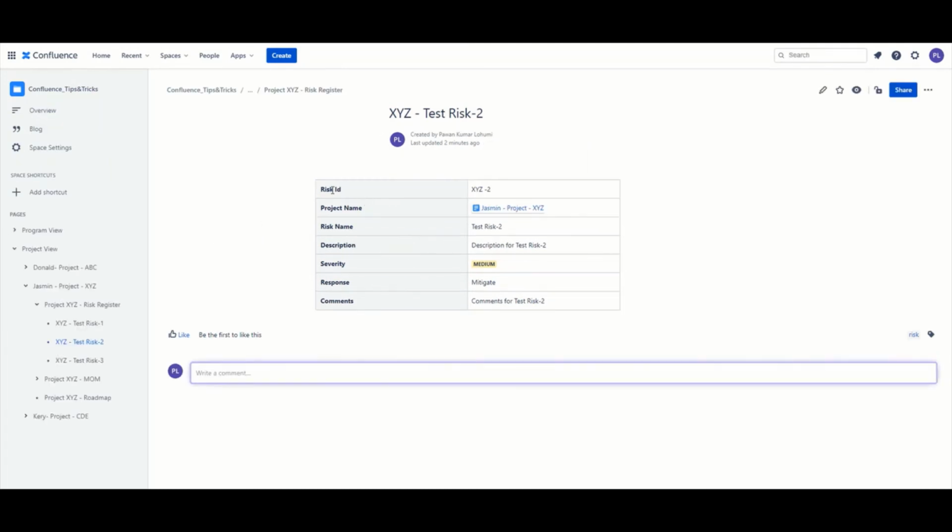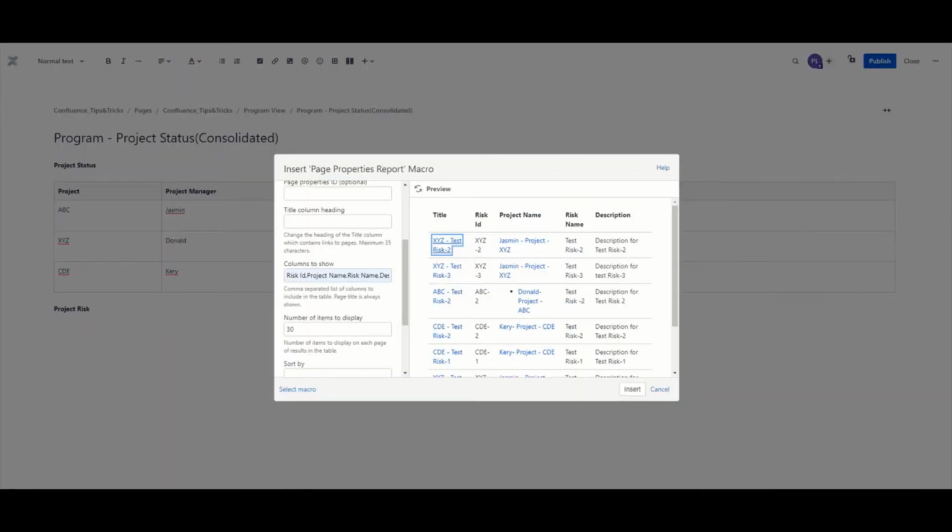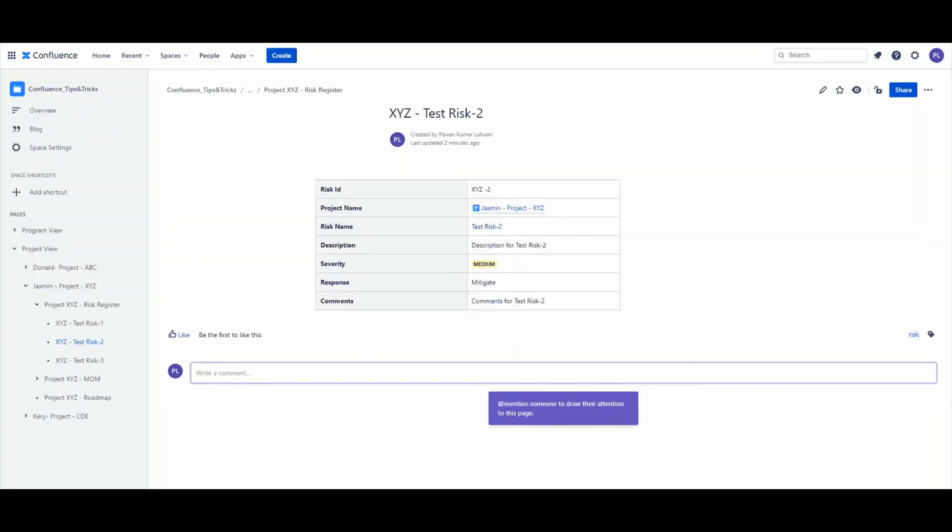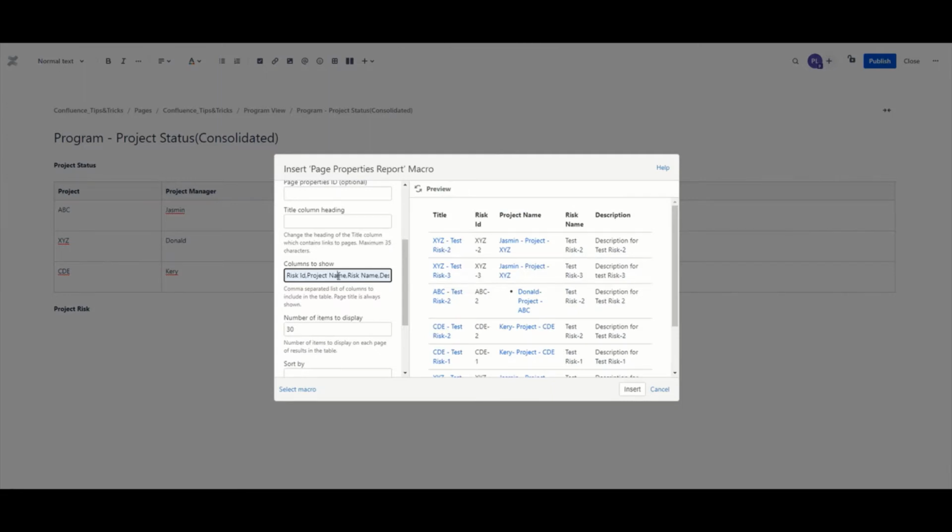If you just notice, we have this risk ID, project name, risk name. The column names should be an exact match to this, right? It's only then it will be able to pull the information which is present over here. We can import multiple columns, separated by a comma, and for the number of items to display, I would say for now 100.